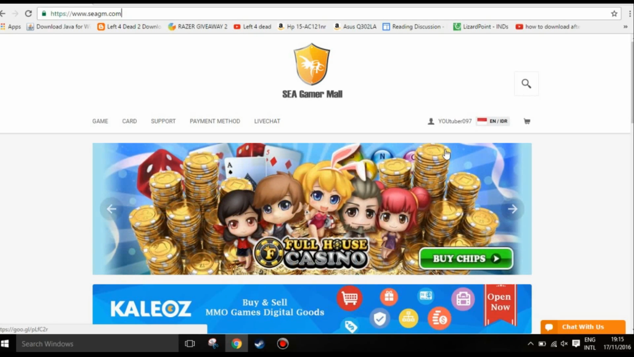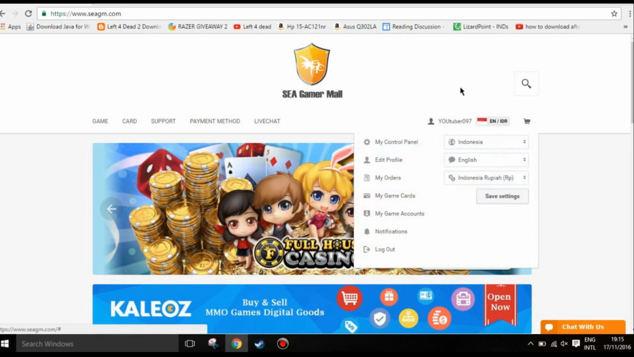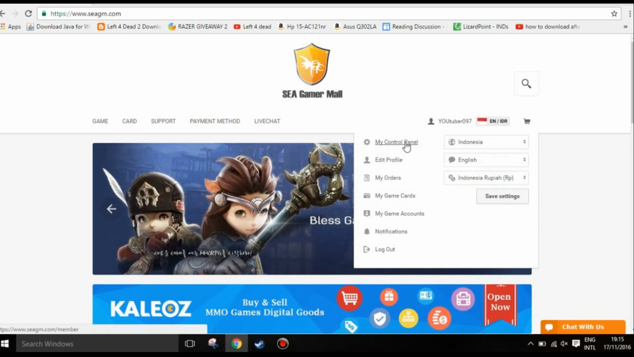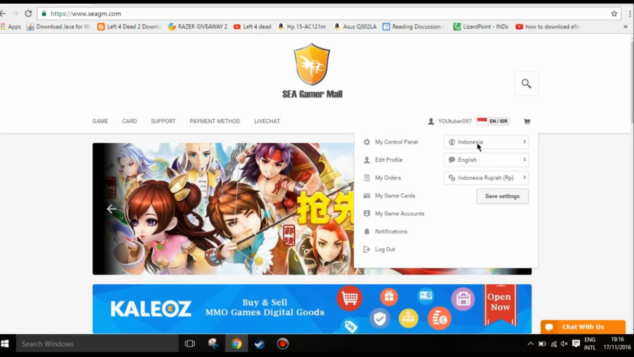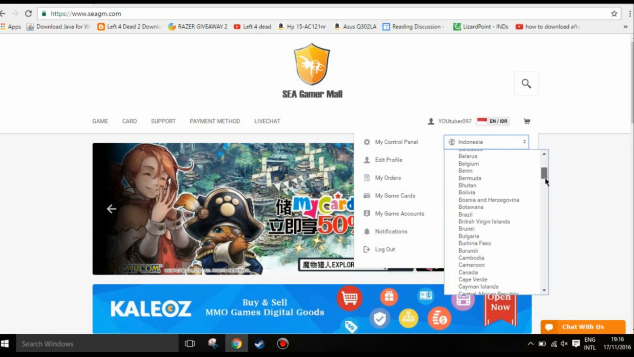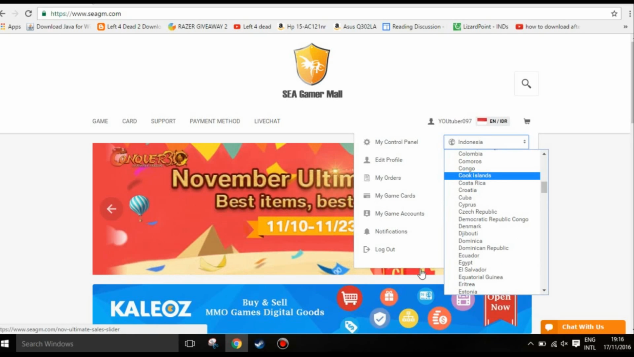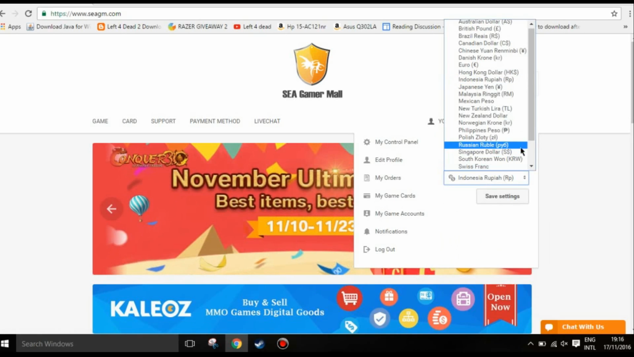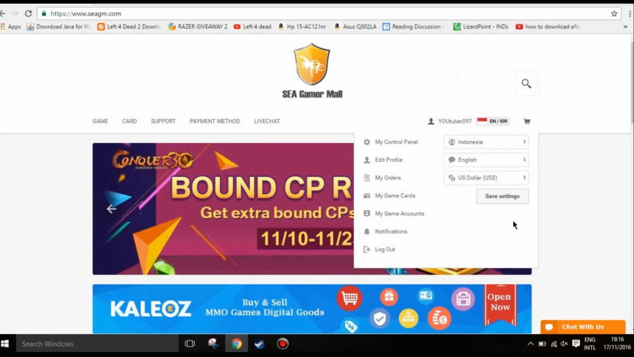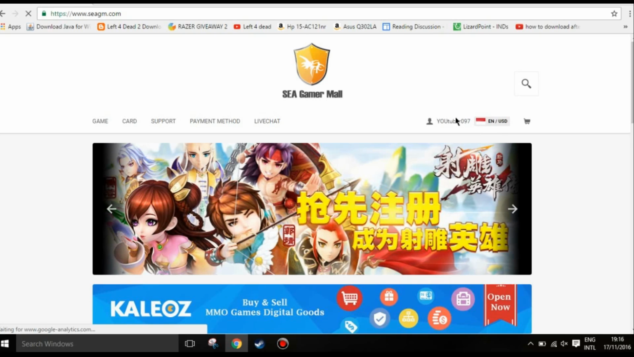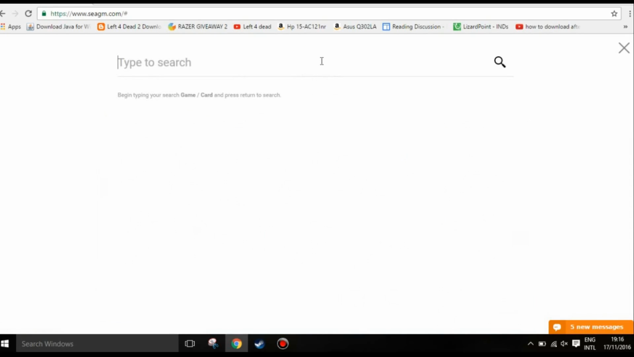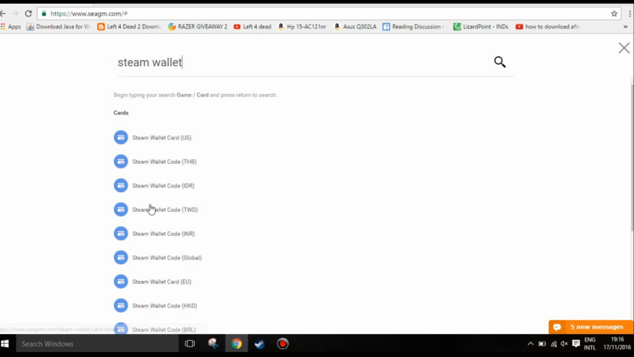Basically, what you want to do now is go to the profile over here, and log in with your account. If you haven't got an account, then you need to register a brand new account. After this, you want to set all your nationality, but what I really wanted to show over here is you want to change your currency to US dollars. Then save settings. After that, you want to click the search icon over here and search Steam Wallet. Then you want to click the global.